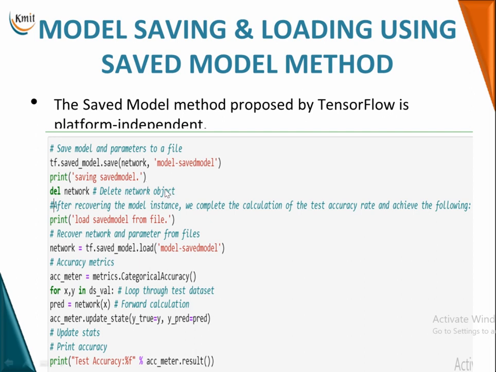So I saved it and then I deleted the network object. Once I have done that, I'll recover the network parameters from the file. What is the name that I have saved as? Model hyphen saved model. So I am loading here using the saved underscore model method, model hyphen saved model. Once I have done that, I want to calculate the metrics. I am doing a loop through the test data set and then a forward calculation, and it gives me whatever the value. So the basic thing is, how do you save and load a particular model using the saved model method?